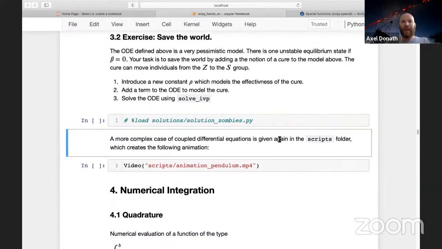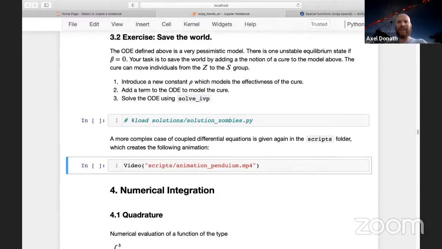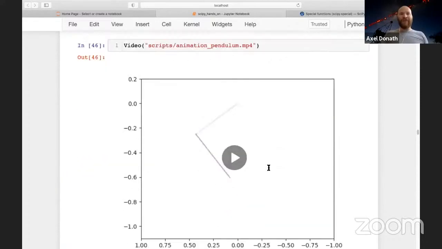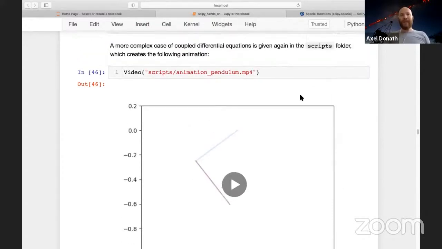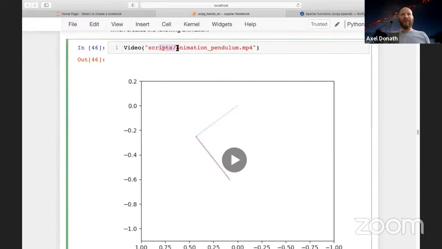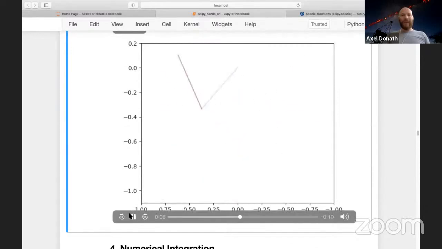There's another much more complex example. I think Max already has shared this nice animation of a double pendulum, which was included in this lecture. Again, this is just contained in the scripts folder because it runs rather long. But this is basically the result. So there's a more complex set of differential equations describing this double pendulum. But then in the scripts folder, you can actually take a look at this example that creates this animation here. And you might also just want to play around with this a little bit.